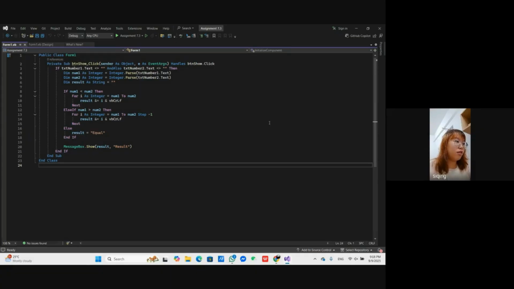And then MessageBox.Show is for displaying the output. It displays the result string inside a message box with the title Result. That's all from me.